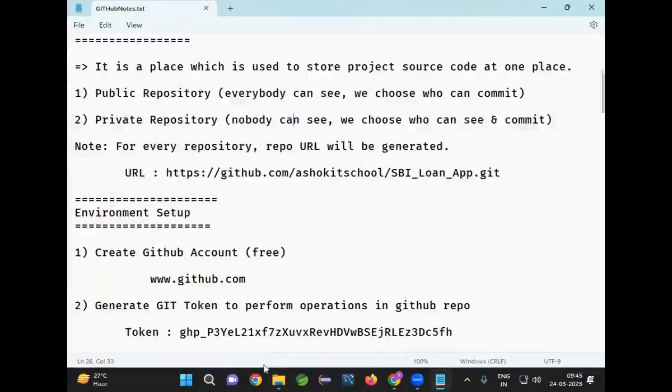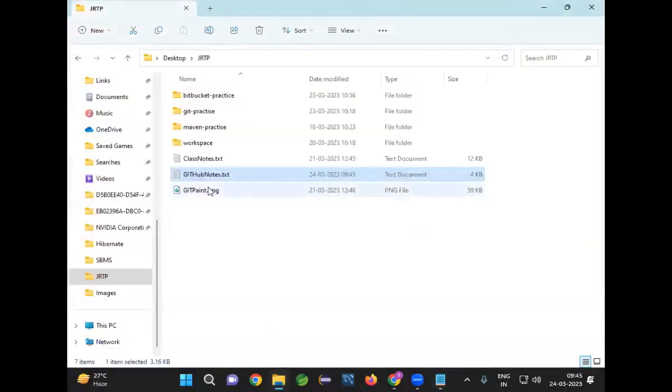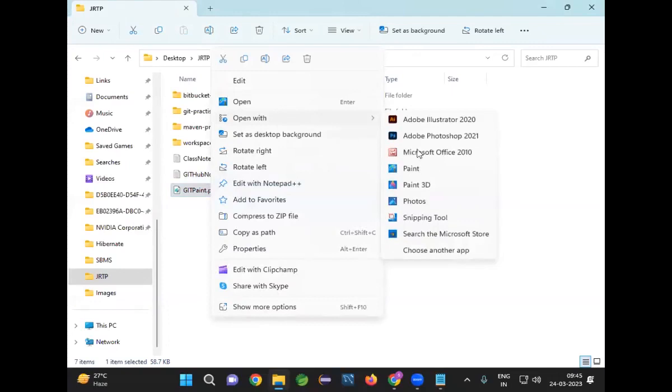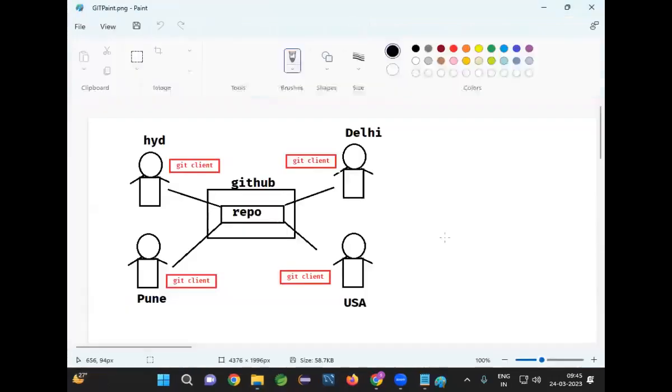Now, multiple developers will be available. All the developers' code should be integrated at one place. For that, we are going for Git. So multiple teams will be available. All the teams should store their source code at one place. For that, we are going for a Git repository.